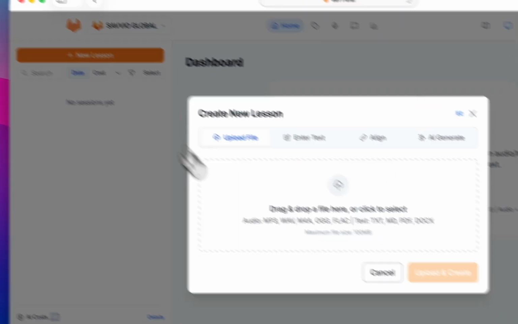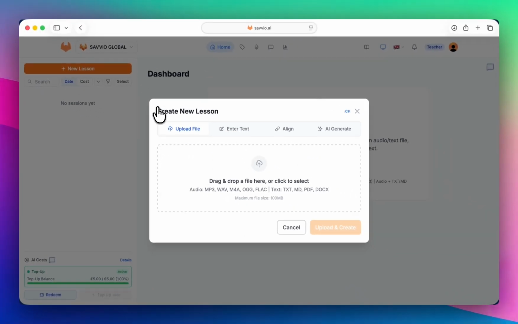Here we see a new page opens with the title, Create New Lesson. There are different options of how to create a session: by uploading a file, directly entering text, an align option that aligns text and audio, or AI generate. Here we click on the Upload File tab.